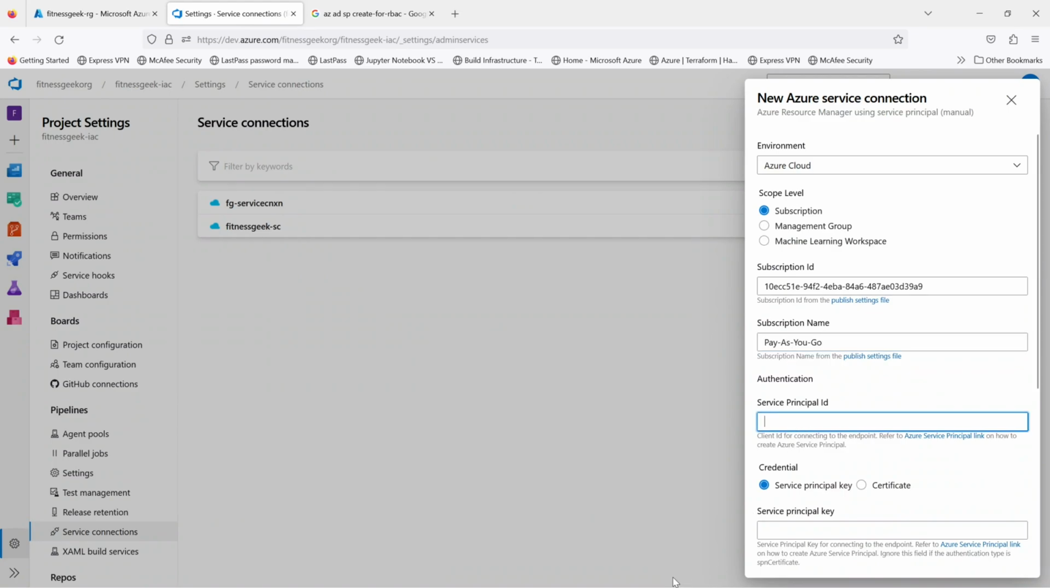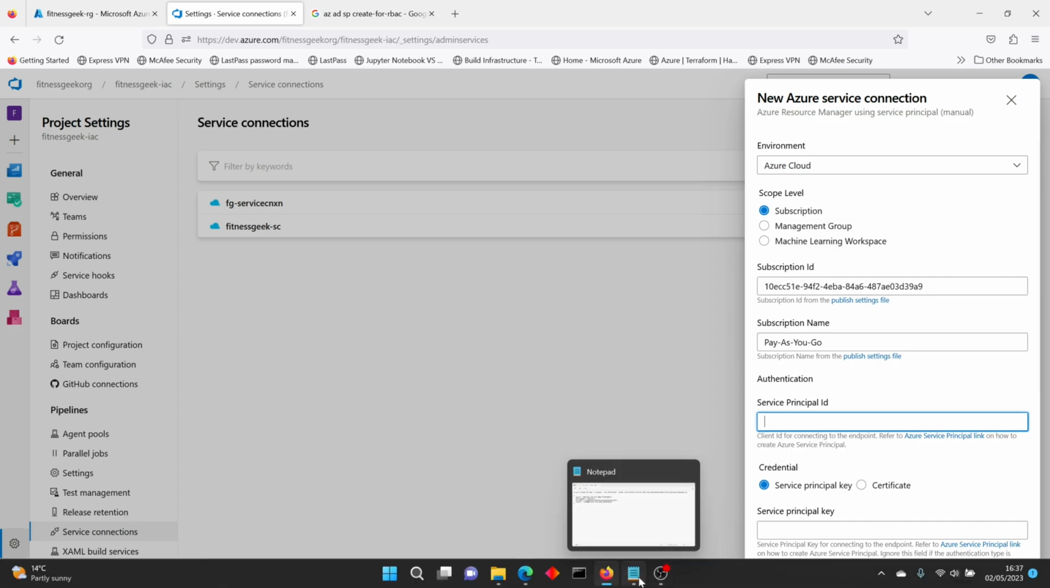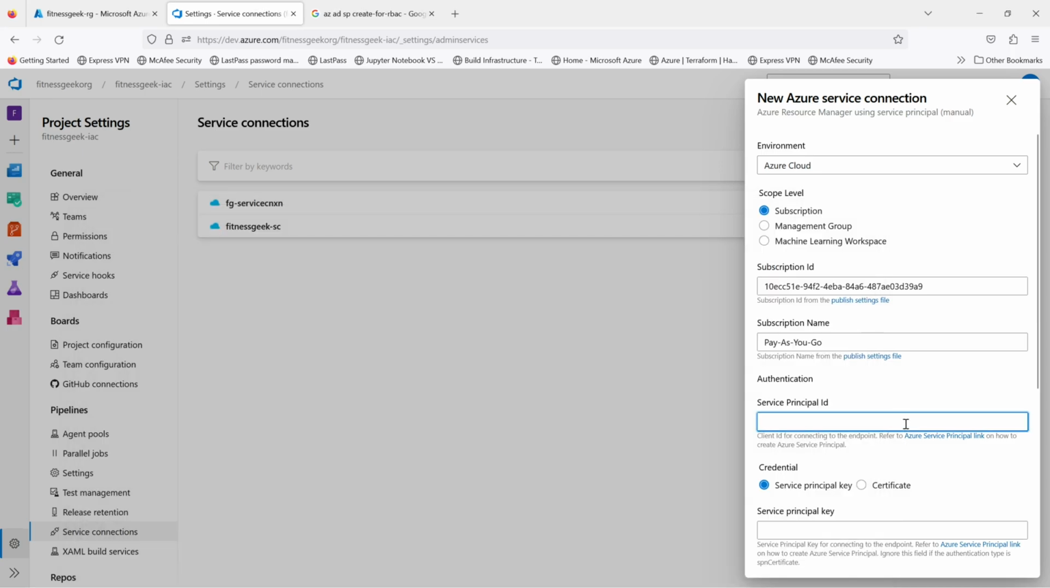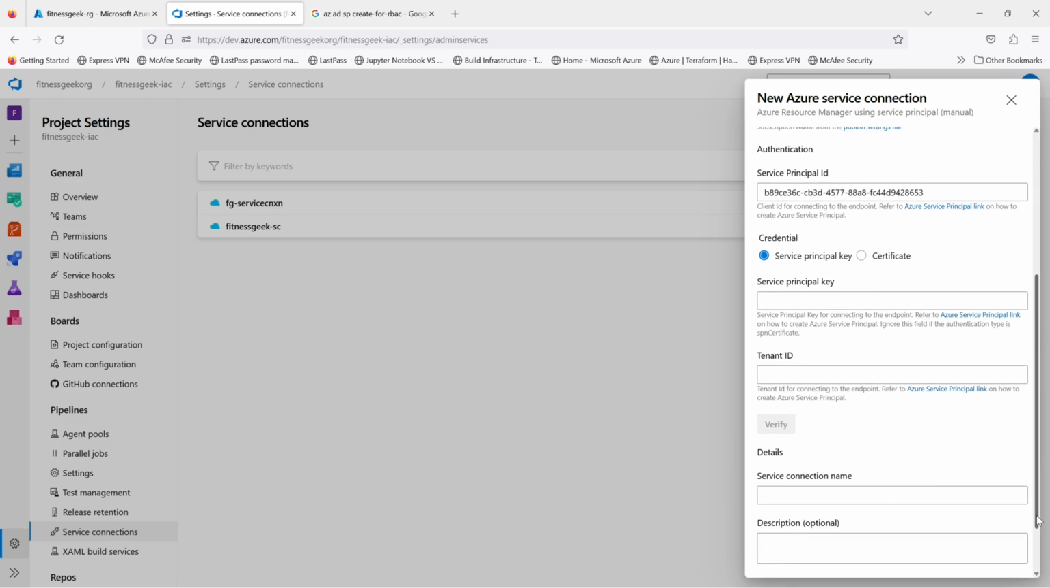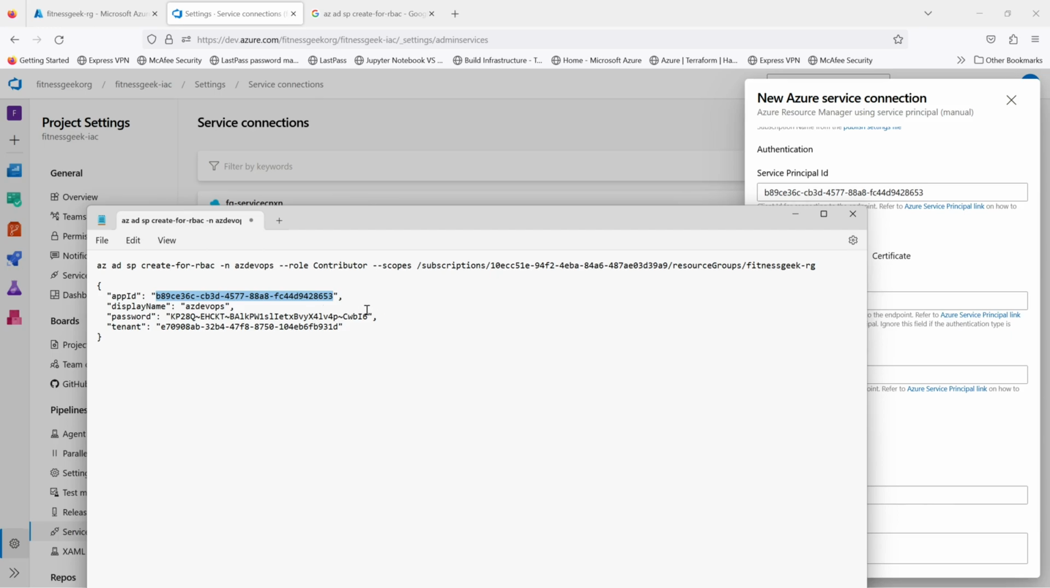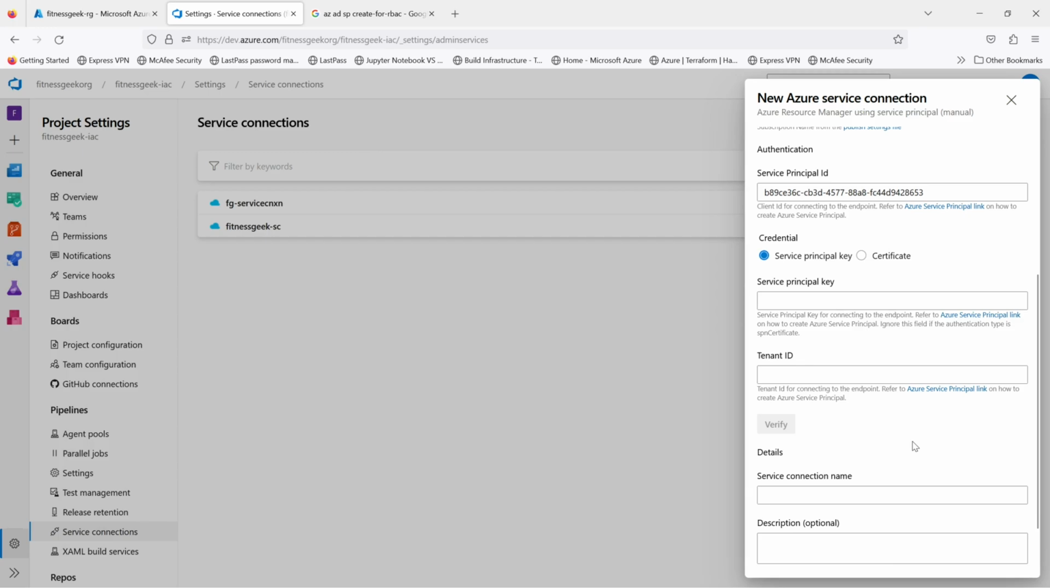The service principal ID. This will be there in the result of our Azure CLI command where we created the service principal. Copy the app ID. Paste it in your service principal ID. We will use credential as the service principal key. Let's go back and copy the password that our Azure CLI command generated. Copy that and paste it in your service principal key.